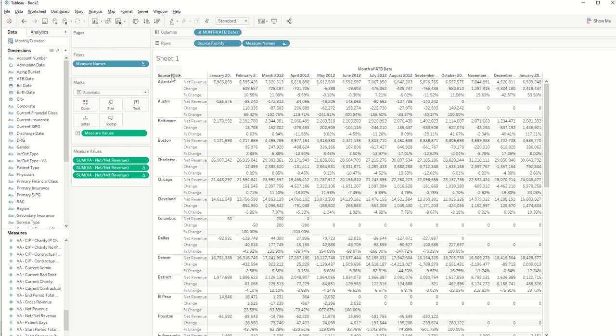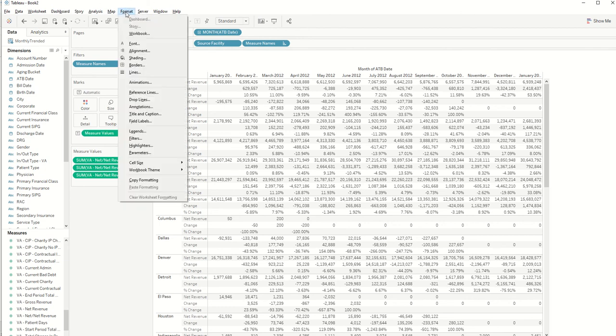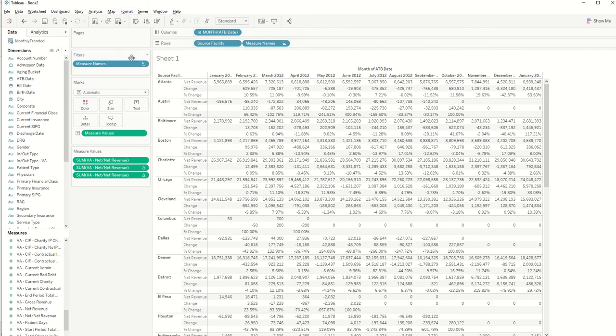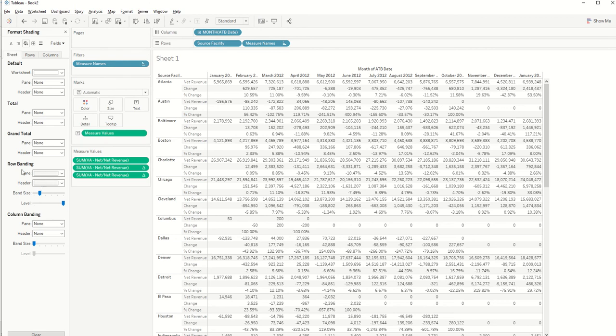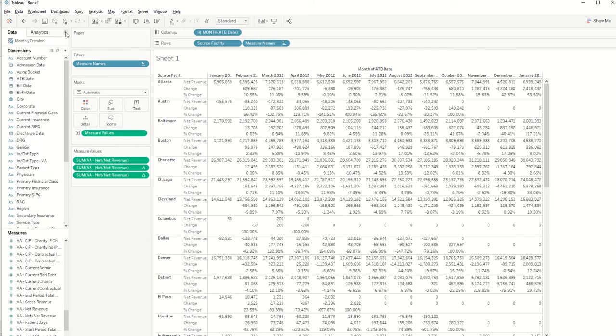One thing that I'd like to do here is remove this banding. It doesn't really serve a purpose for me right now. And I can edit this by going up to Format on the menu. Choose Shading. And I'm going to run the row banding size down to 1, which removes it altogether. Then on this format pane, I can close that once I'm done with it.